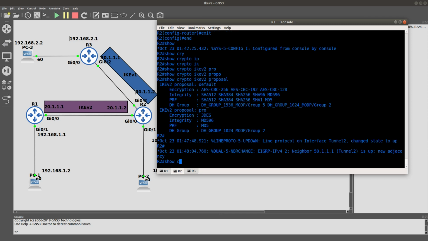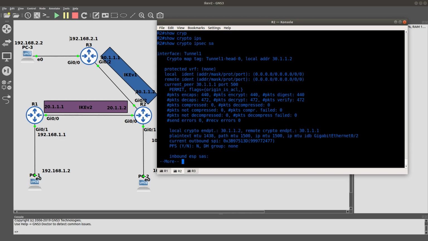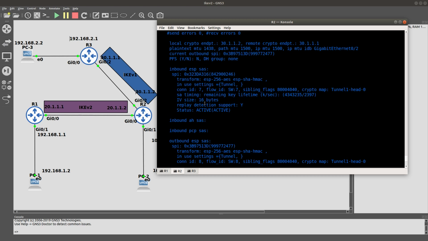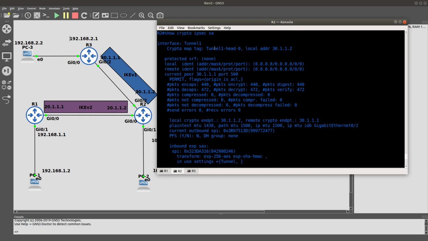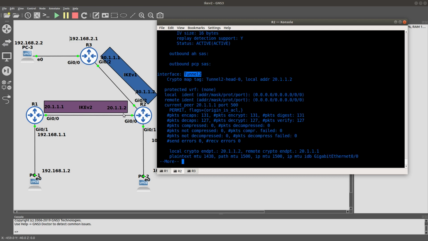Show crypto IPSec SA, and you can see that we have a lot of data that has been encapsulated. And this one was for tunnel 1, which is for IKEv1. We want to go down to tunnel 2, which is for IKEv2, and we have data that has been encapsulated and decapsulated.